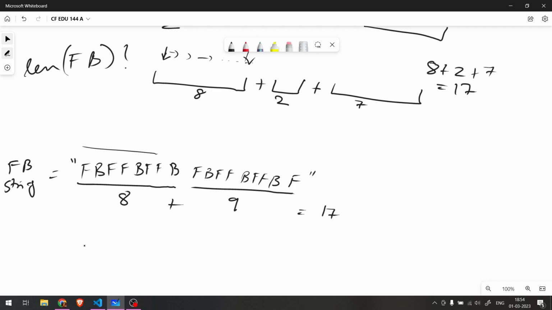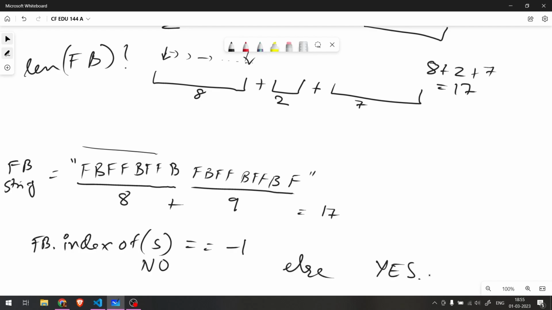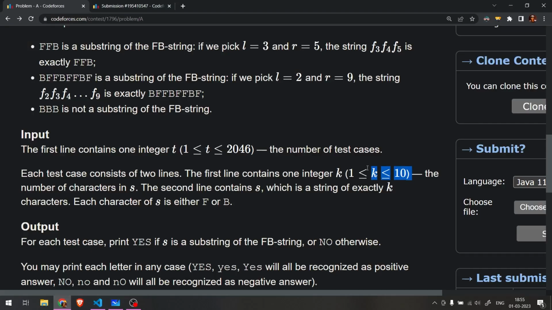and perform an index of operation of the S string, then we should get the index of the substring. Now if this substring is not found, it will return -1, which means it's not found. Else we'll print yes. The code is very simple. I don't think there's anything to explain over here.